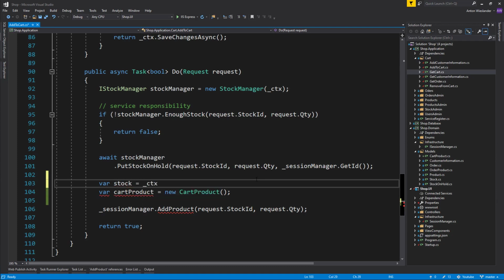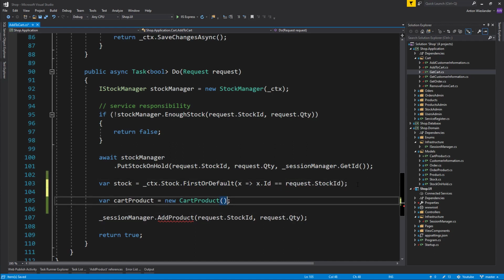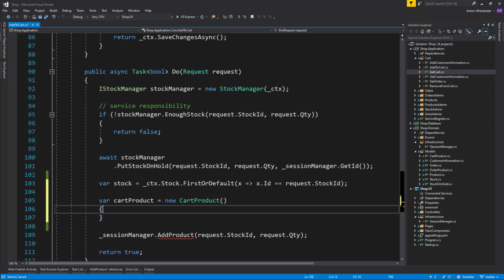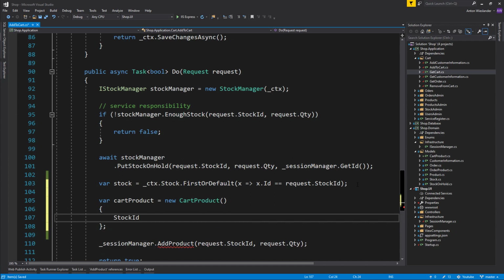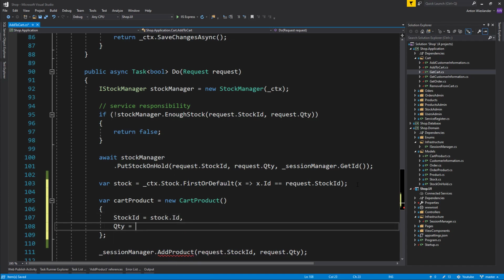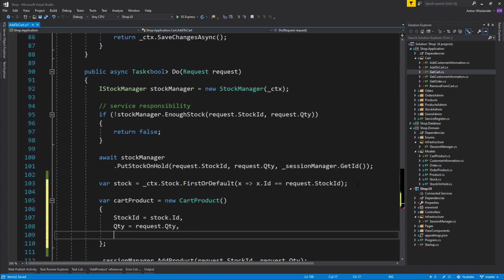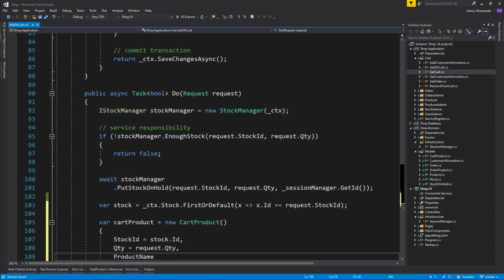So let's go ahead and ctx.Stock.FirstOrDefault, where we have request.StockId, and whoa, forgot to include lambda. Okay, so we do a proper comparison, and let's see what information we can grab from here. So whoa, like that, semicolon. So stock ID from the stock can be the ID. Next thing, the quantity will actually come from the request, and then the product name.